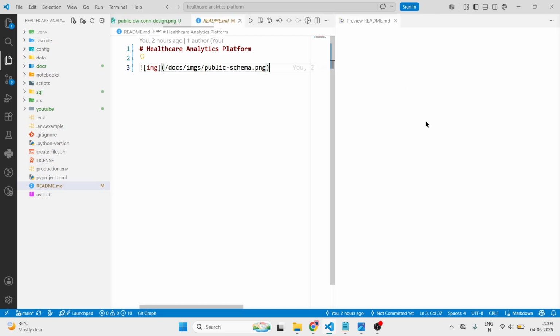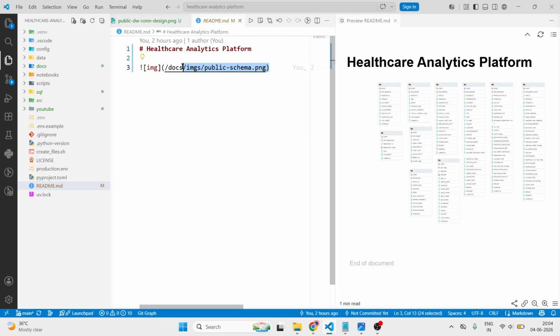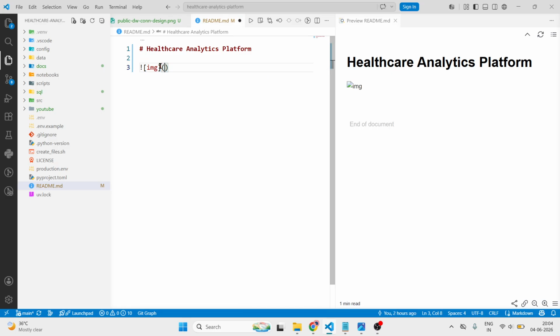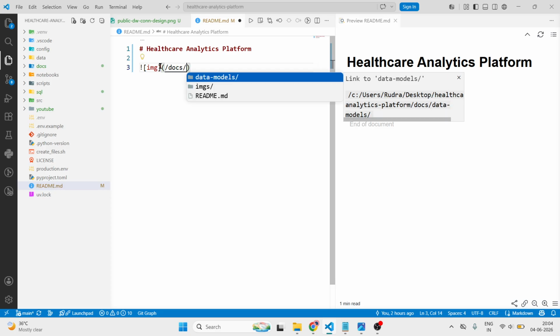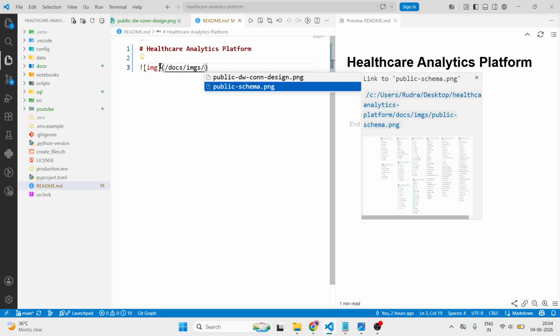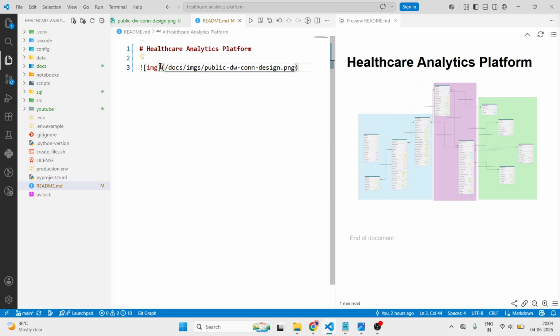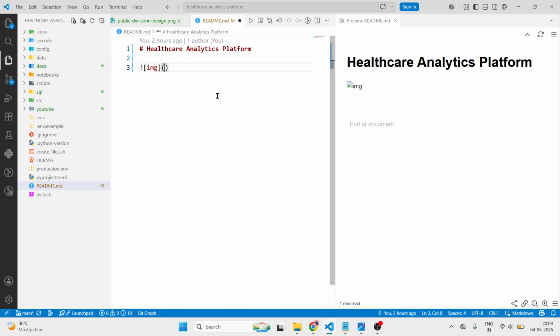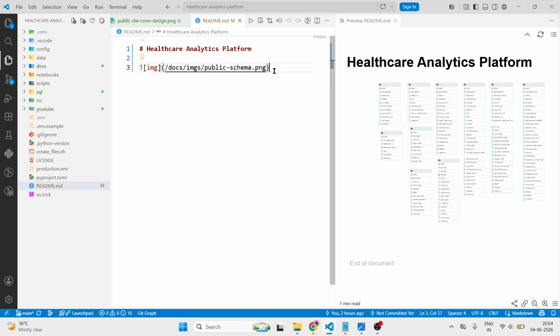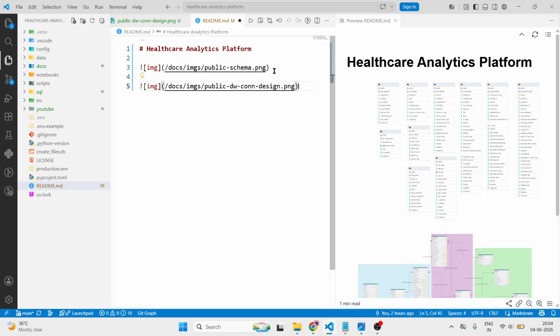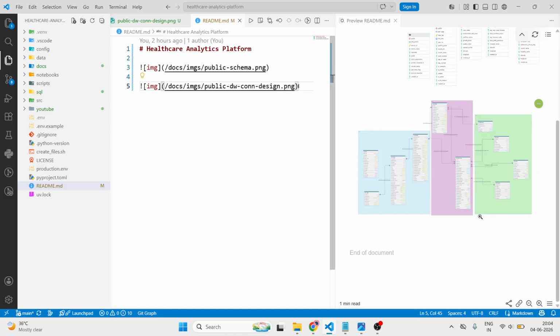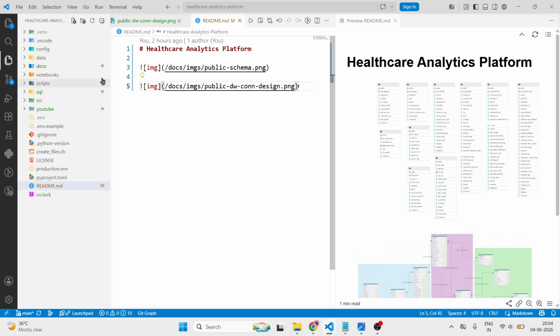In the readme file we have this format. We simply remove it. We need to do this doc, then images, then we need this format. I think both are good, so let me keep both below so that it helps to understand. No, this is good.